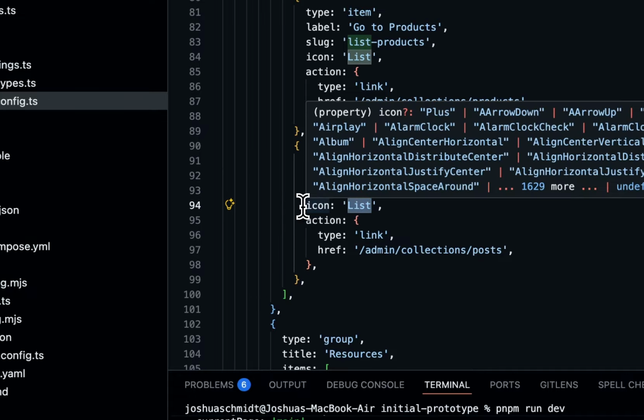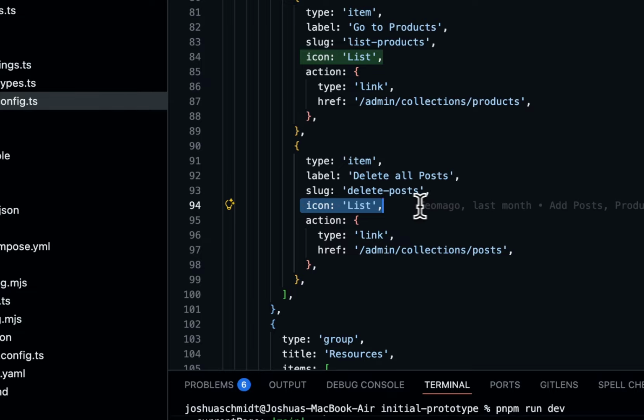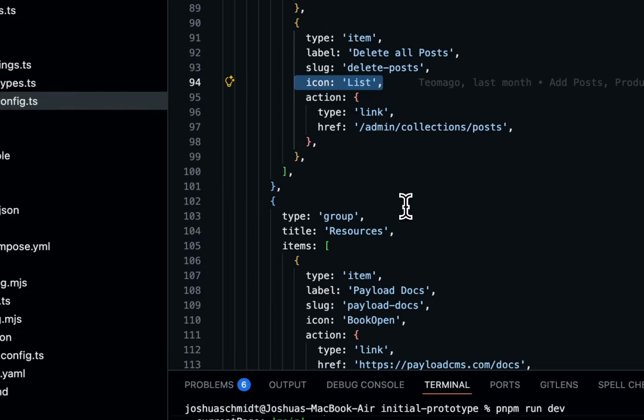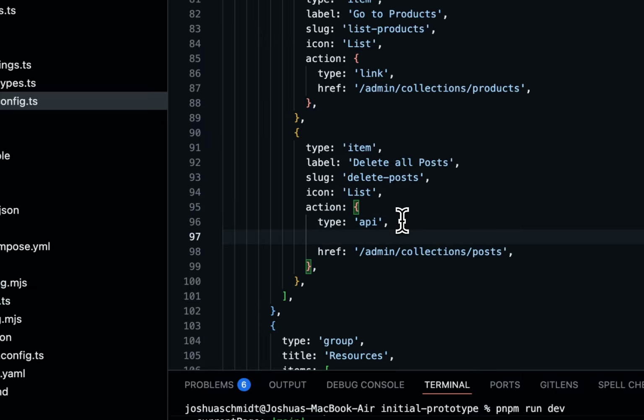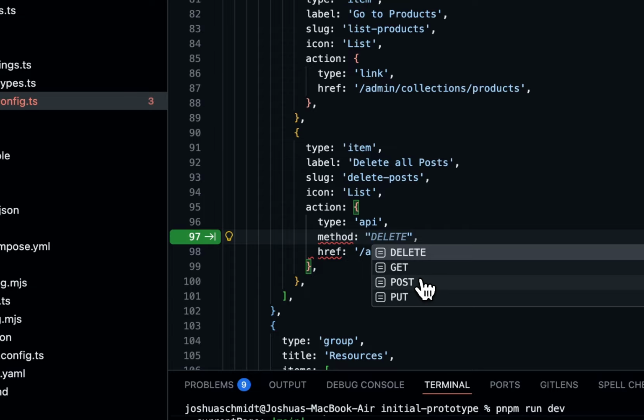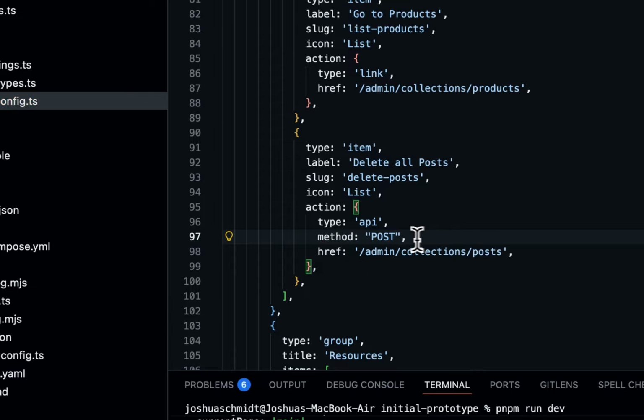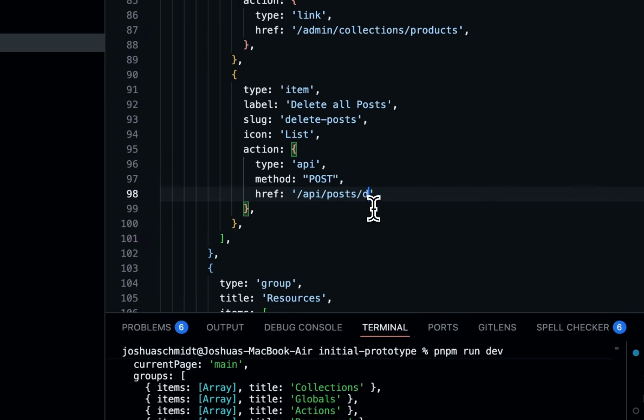And also another interesting thing is that this does support icons. So you reference Lucide icons here, and you can just add them for any type of item that's going to be linked here. Next, what we want to change is we have this action. We want to change the type to API, and we can set a method which can be delete or get or post. So we might have our own delete endpoint, and then we want to put in also an href, which can be API /post/ delete all, or whatever you set there.